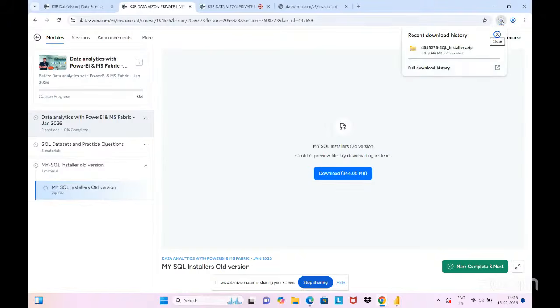It has started downloading, it seems. Yeah. No, your internet is slow, but it will take some time to download. Now, in the search bar, just go to the search bar below.